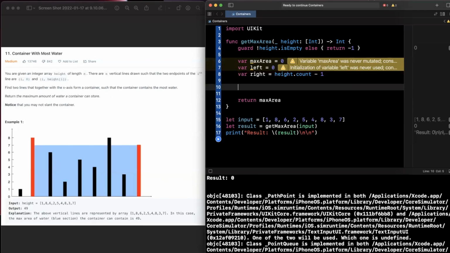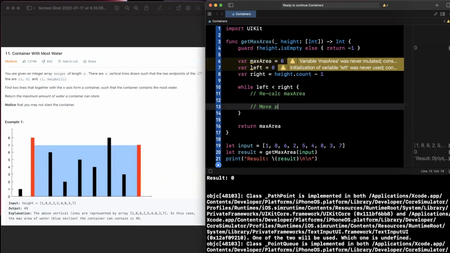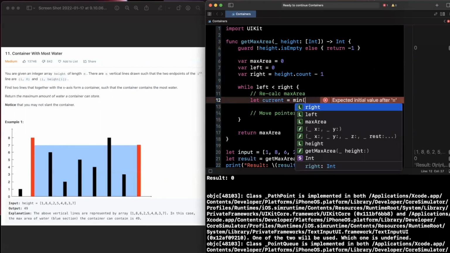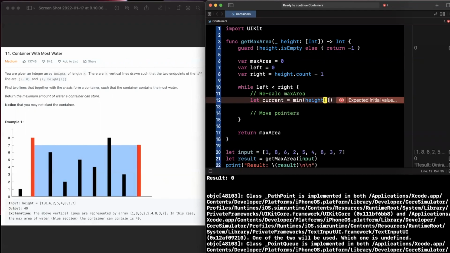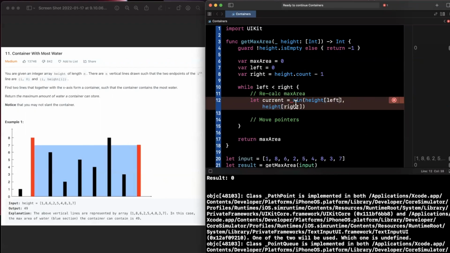Now, what we actually want to do here is rather simple. While left is less than right, so while the pointers haven't collided yet, we want to do two things. We want to recalculate max area, and we want to move the pointers. So how do we actually do this? Recalculating the max area is fairly simple. The current max area that we can achieve from the left and right pointer is the minimum of the height at left and the height at right. Let me go ahead and start line breaking this a little bit.